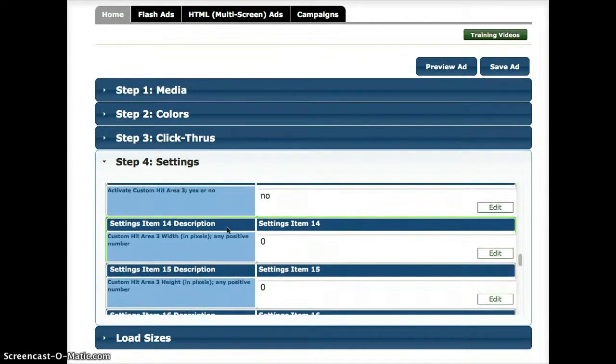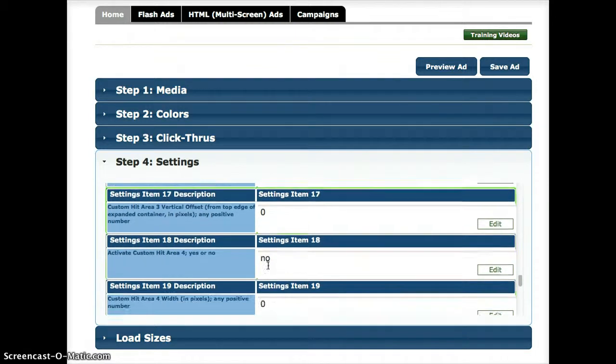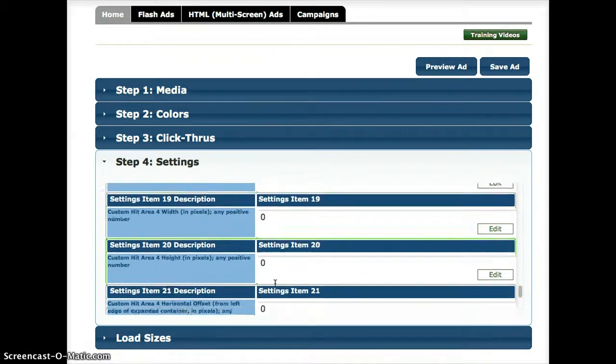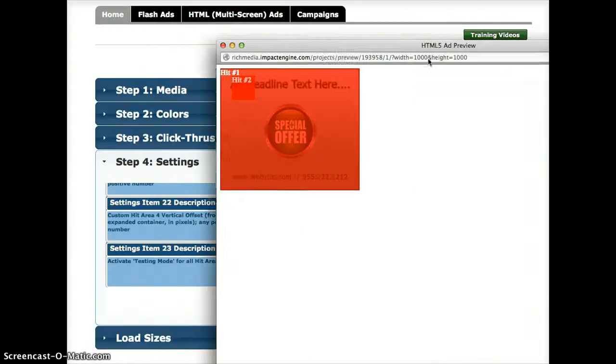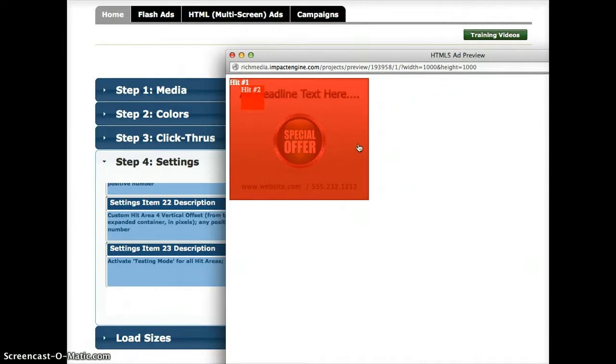And you can do the same thing, custom hit area 3 height width offset, custom hit area 4 height width offset, and then finally you have your test mode, which is going to allow you to preview your ad. And you can see in this instance we have a 300 by 250 hit area 1, and hit area 2 is a smaller hit area on top that's going to go to whatever you've set for click-through number 2.